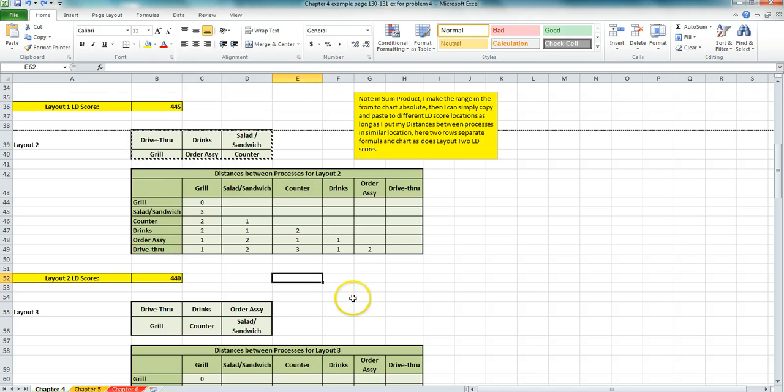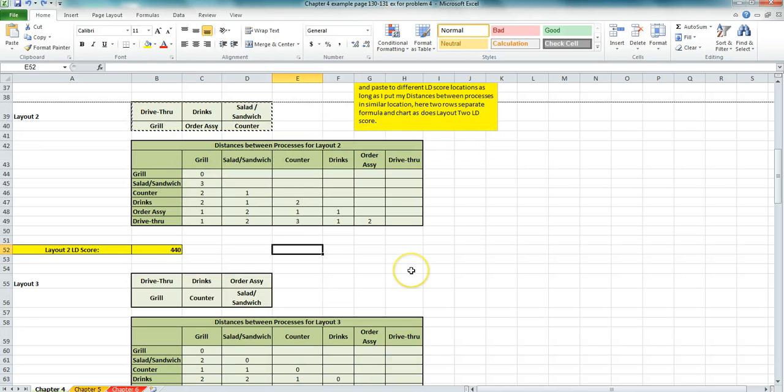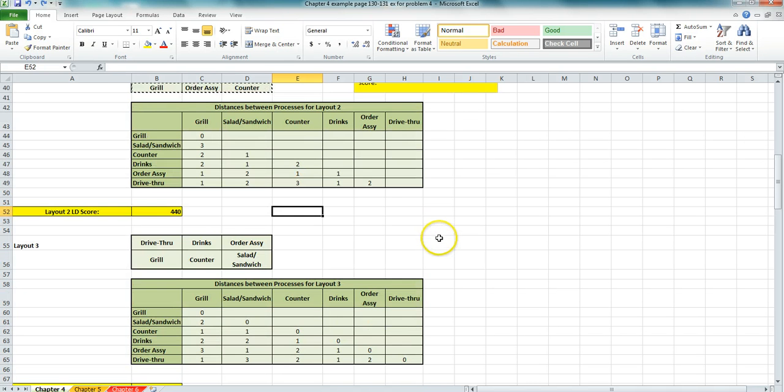However, the textbook doesn't show this, but I did a third layout on here. That, to me, makes more sense. And what I did on this is I went back to my from-to table, and I tried to find the largest processes that were back and forth.